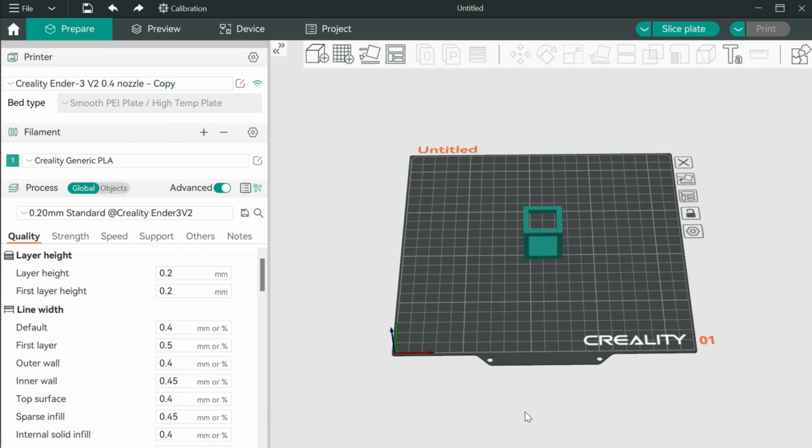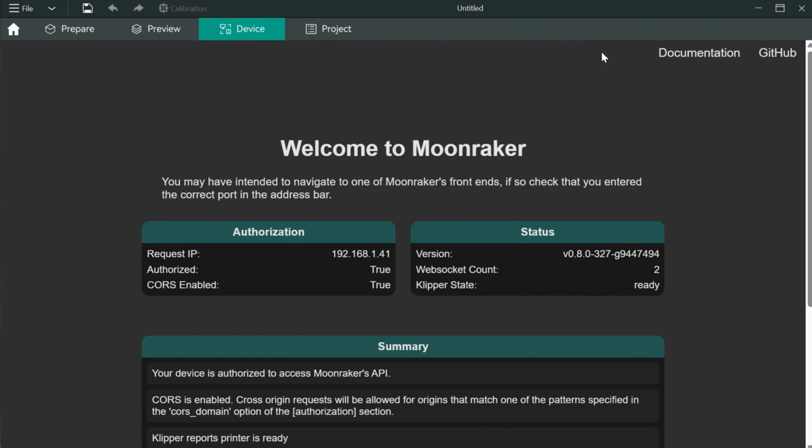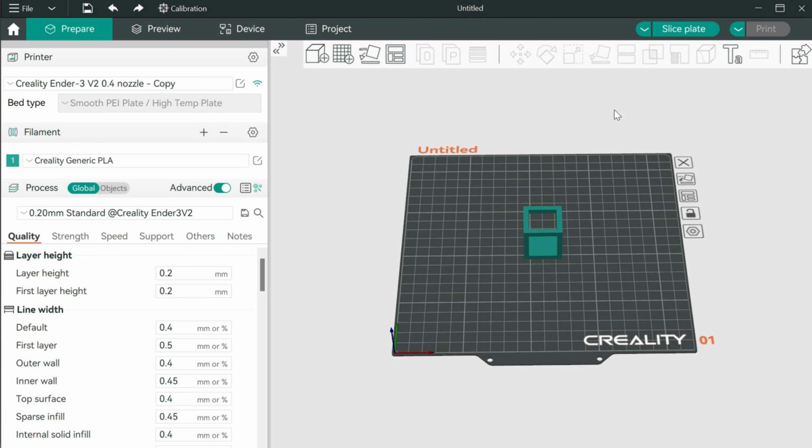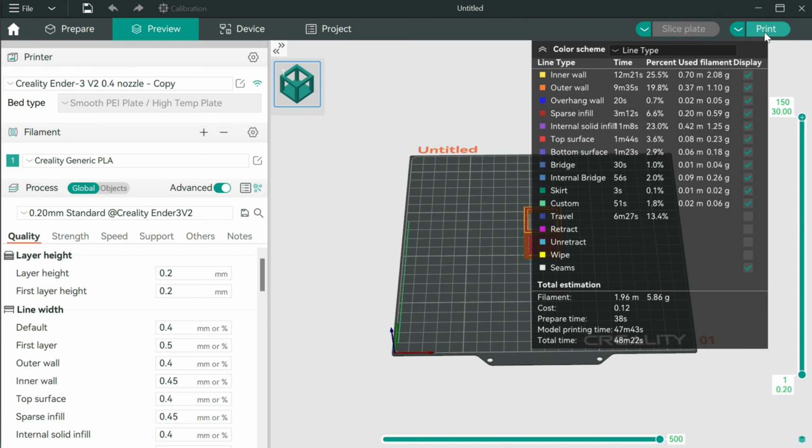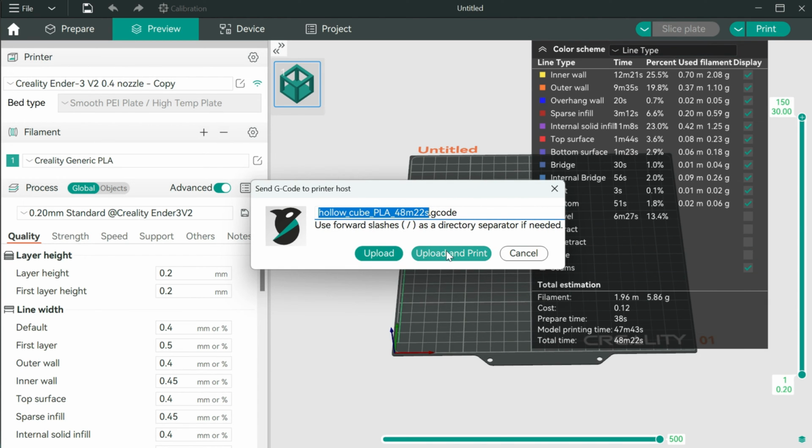So now I'm going to go ahead and hit OK. And if I go over to device now, it will show that it's connected. And then if I do a quick slice of this, then go ahead and hit print, you can do upload or upload and print. I'll just upload it just to show you this example. So I'll put Ender 3 V2 at the beginning.